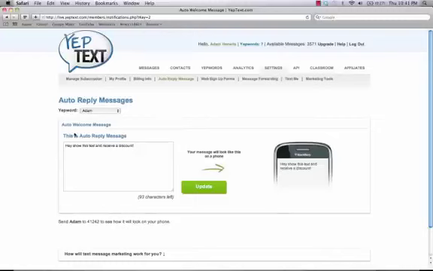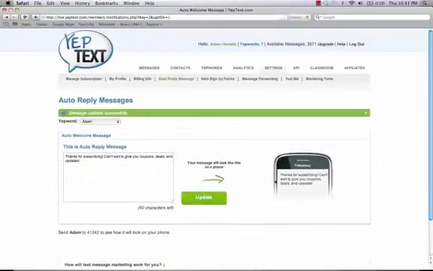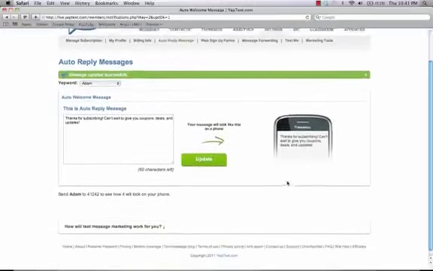And you'll notice right here, this is the auto reply message, and you could have this be whatever you want it to be. You could say thanks for subscribing, can't wait to give you coupons, deals, and updates. Whatever it is, that's pretty much what the automatic text message will be once they subscribe. And then all you have to do is click update, and it'll change it, and you'll see what it looks like right here in the phone, and then you are pretty much good to go from there.